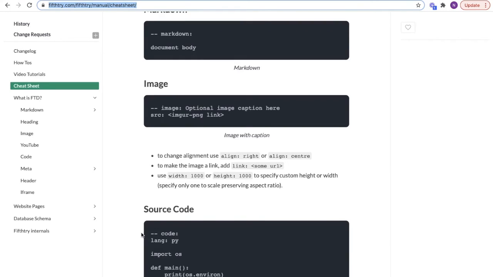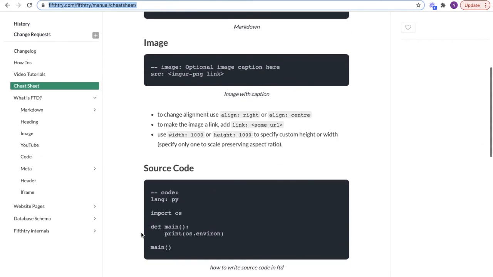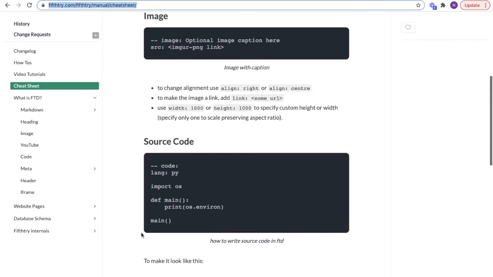We can also add source code to your Fifthtry document. This is done by giving dash dash space code colon, on the next line lang colon space py, leave a line, and then we add source code that needs to be included in the document.